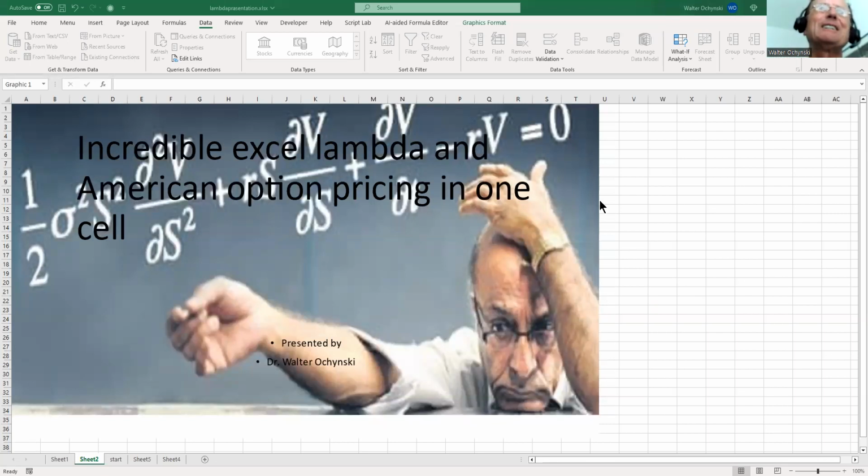I would like to discuss today the incredible Excel Lambda and American option pricing in one cell. To calculate American prices, we normally used computer programs in the past. You could do this in Excel with the help of Visual Basic, but calculating it in one cell was not possible until Excel offered us the new Lambda, with Lambda helper functions, which you can use to make the American option calculation in one cell.